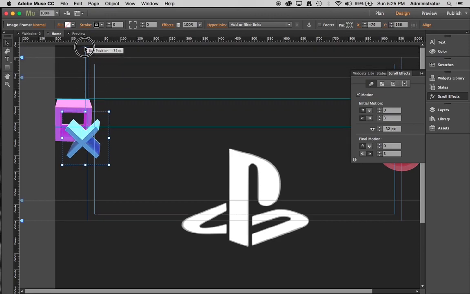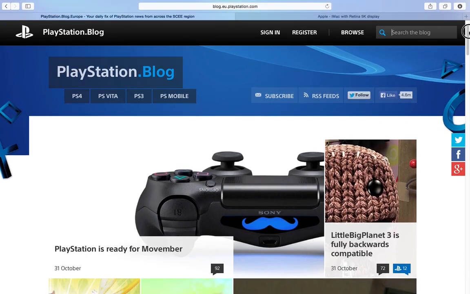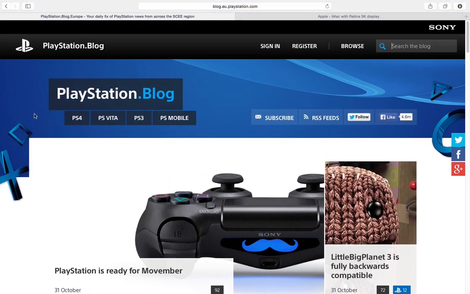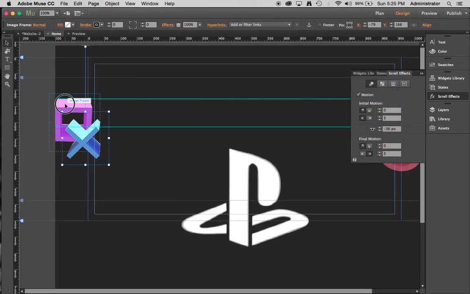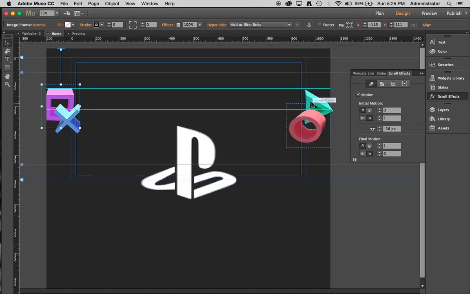The key position is going to be right at the top of the page, because if I go to the PlayStation blog, those icons move as soon as I start scrolling, they move. So that means its key position is right at the top of the page. So I'm going to add scroll motion on all of them and set the key position right at the top of the page. So I'm just going to go to the triangle, hit motion, key position, top of the page. Circle, turn motion on, put the key position to the top of the page.